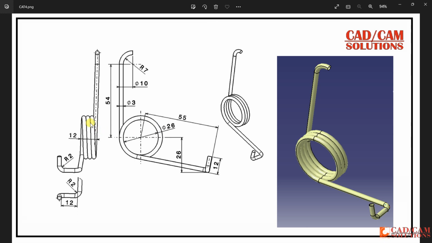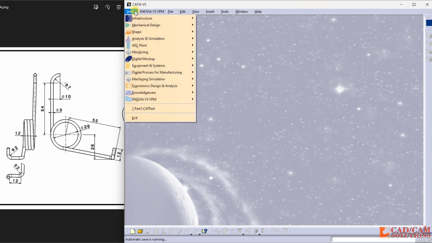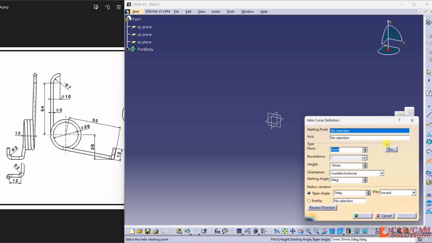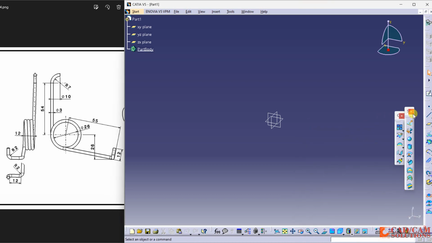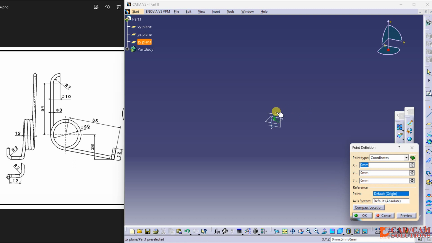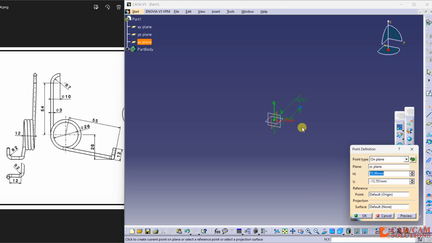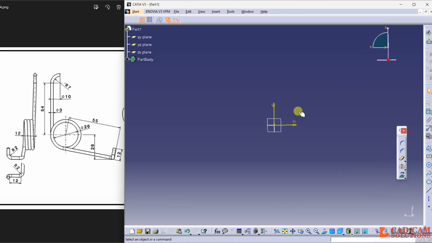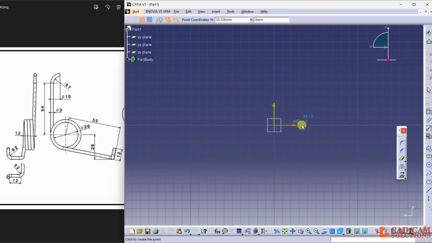So I will start with the helix. I'm starting with the wireframe and surface design, and first of all I will create a helix, then I will proceed to the next lines. Before starting the helix I need a point. So I'm selecting a plane, YZ, use sketch, and this is the plane, and here I am creating a point.